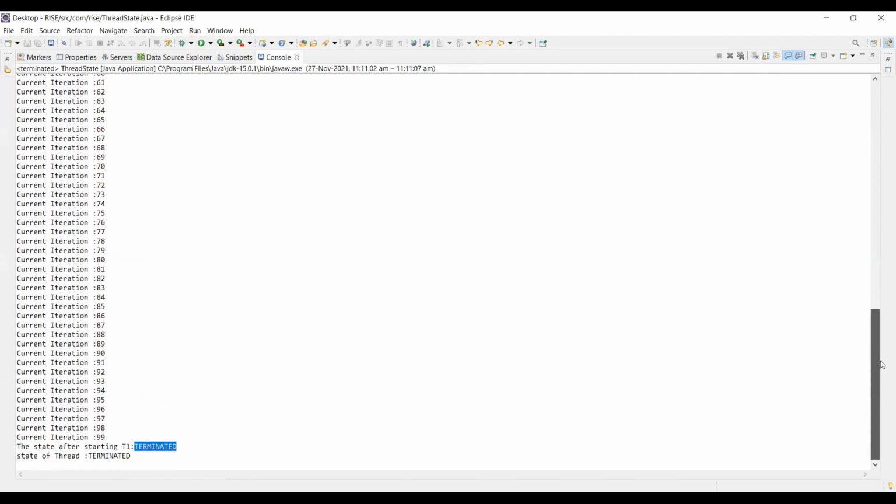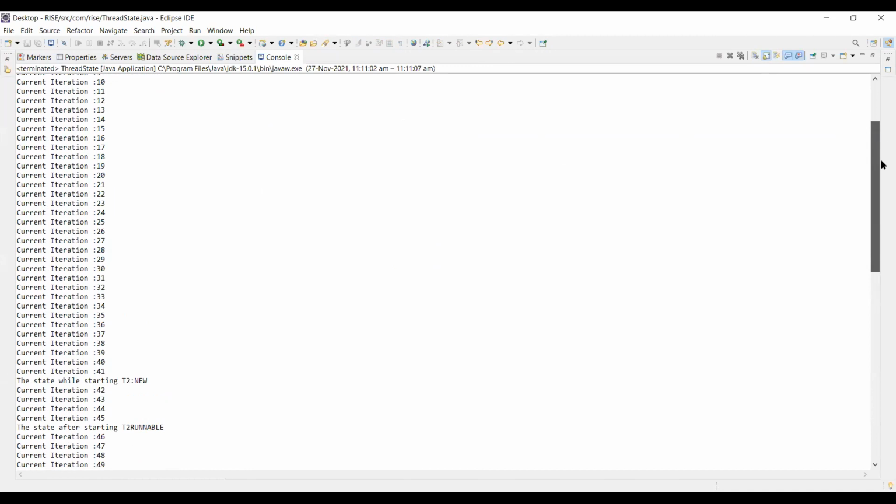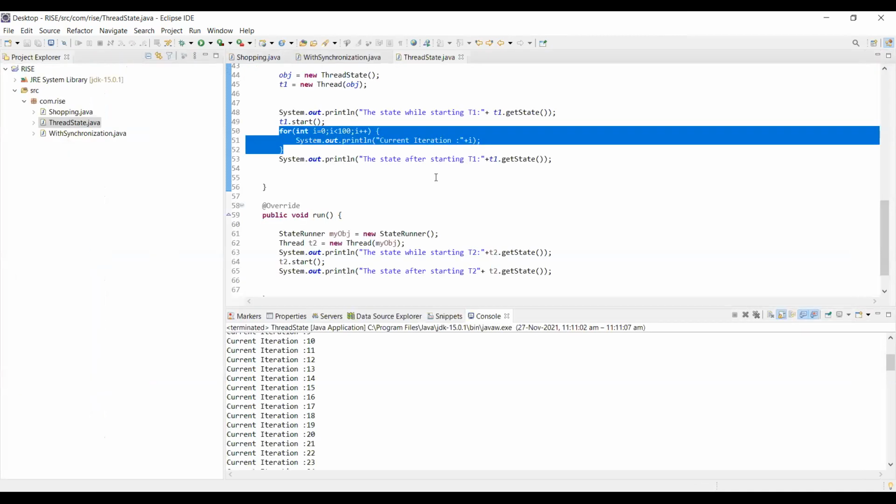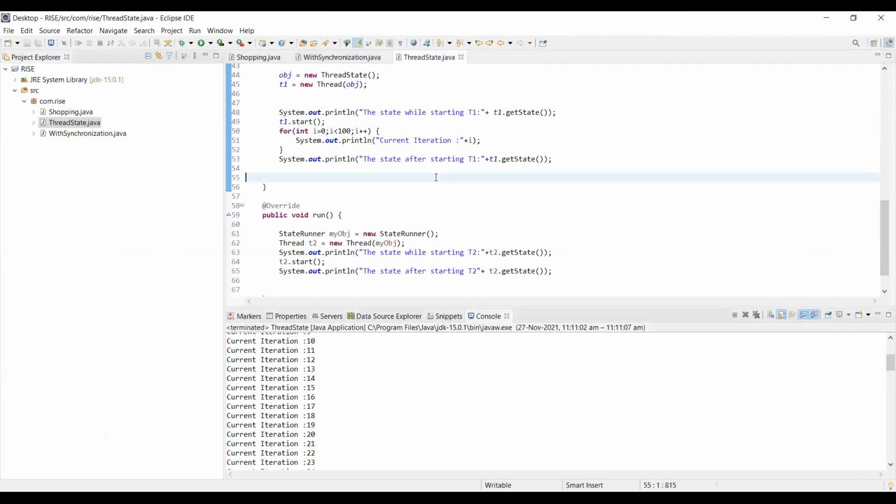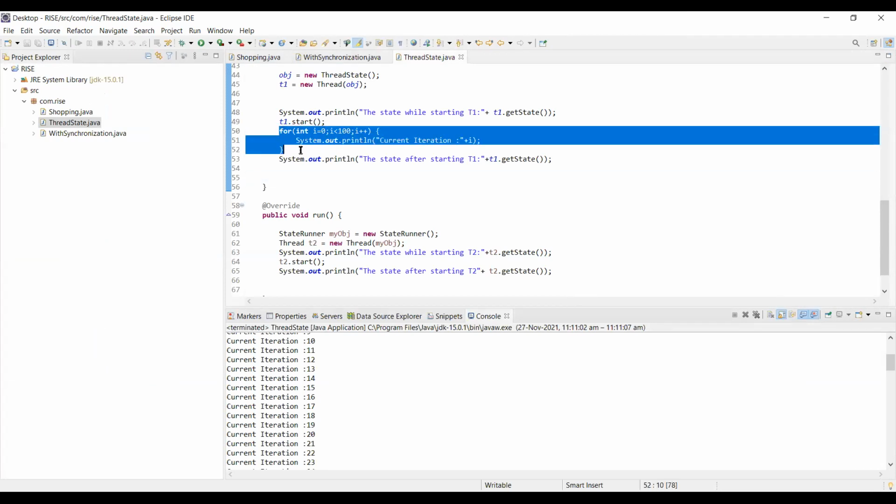What I thought was, after calling the run method, I thought T2 has to start and then the runnable has to get printed. And after that only T1 should get terminated. That's what I thought. But now it is actually executing sequentially. Yes, so this is what it is. This sequential execution will happen like this.